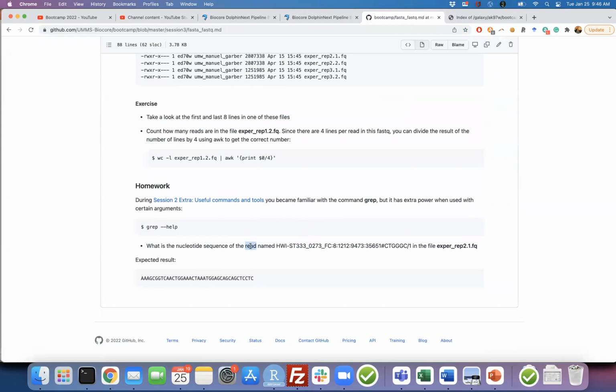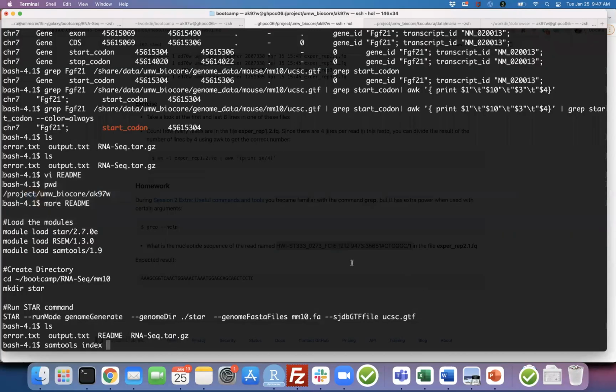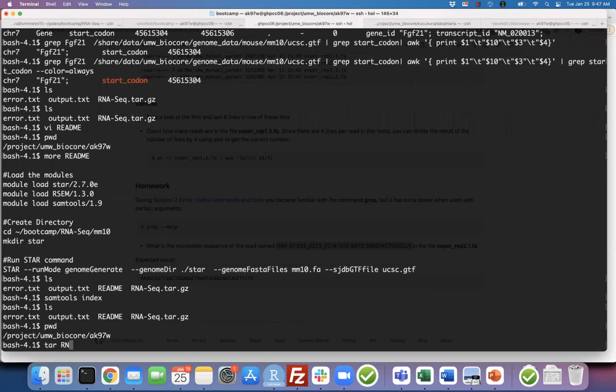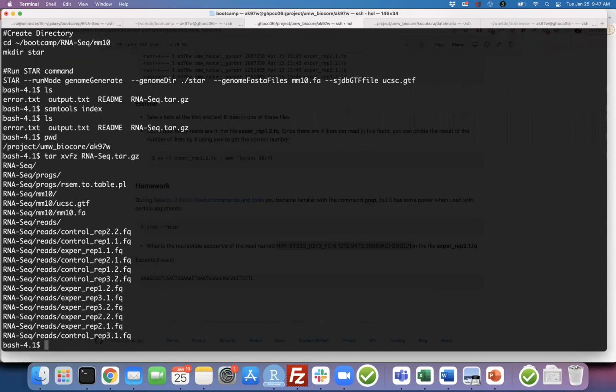Okay, so what is the nucleotide sequence for this specific file? What we are going to do is use the grep function, and we need to find this specific read. Sometimes you get an error in your pipelines too. It gives you the read name and tells you, hey, there's a problem in this read. What you need to do is look at that read. What's wrong with that read? In this case, I don't have those files here, but I am glad I have a backup, and I will just open my backup.